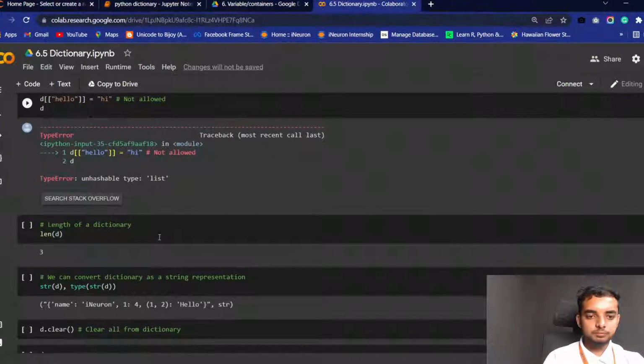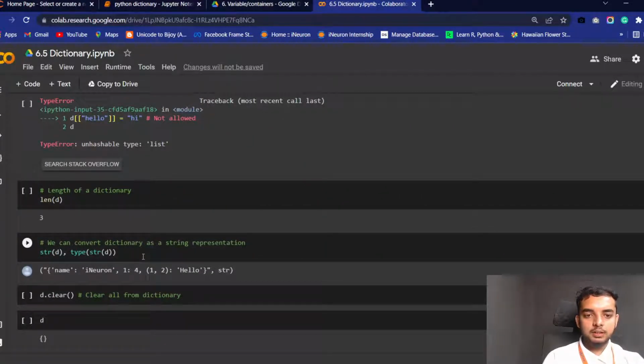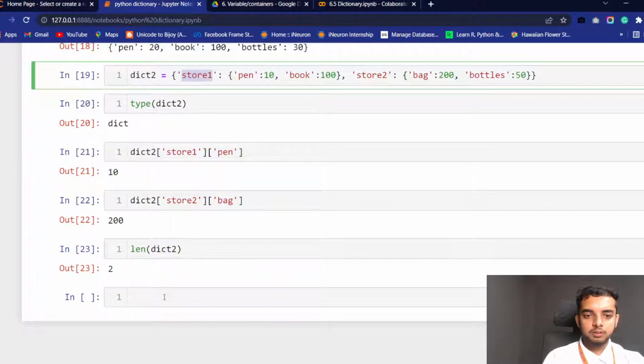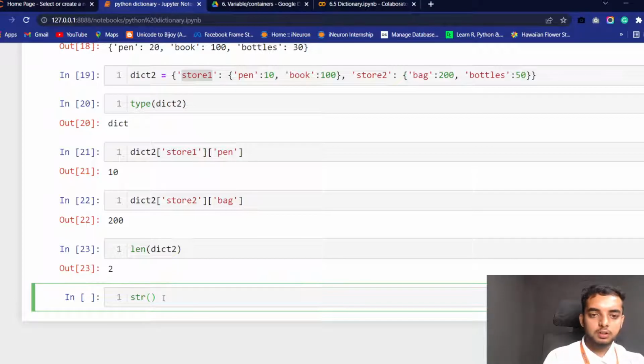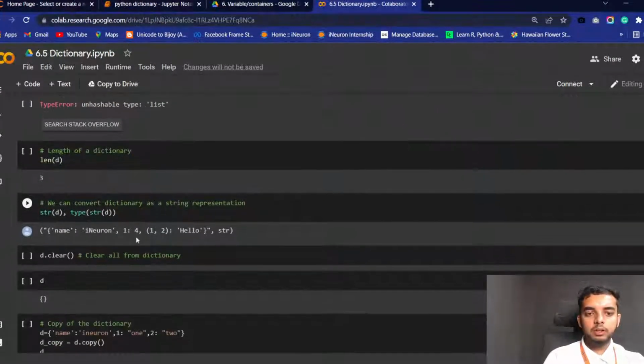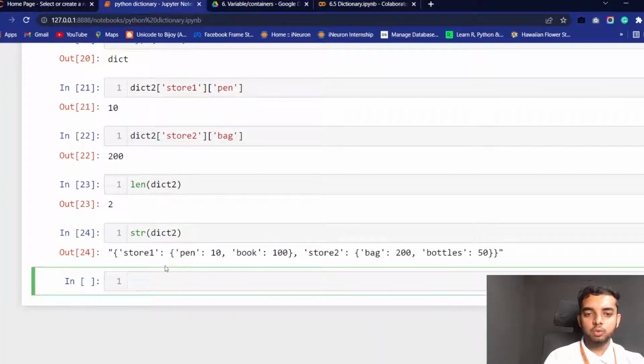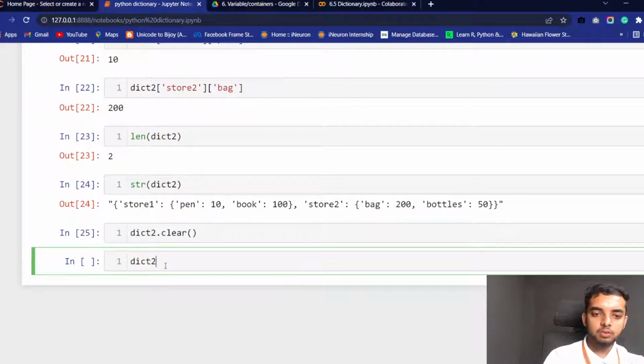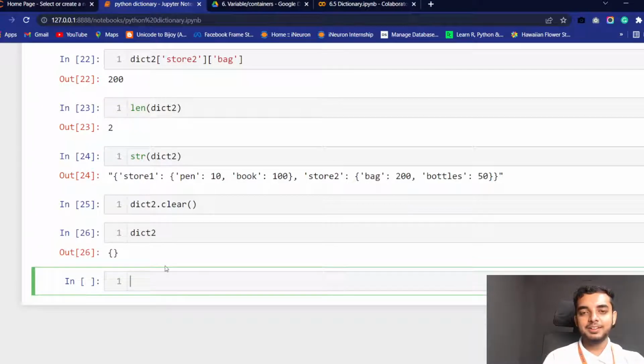Now you can convert a dictionary to a string representation. Obviously you can do that. We can just typecast it, str of dict 2. See, this is now a whole string. And we can clear everything from dictionary 2, like dict 2 dot clear. See, now print dict 2, there is nothing. This is amazing. So we can clear the dictionary, right? I told you, right?